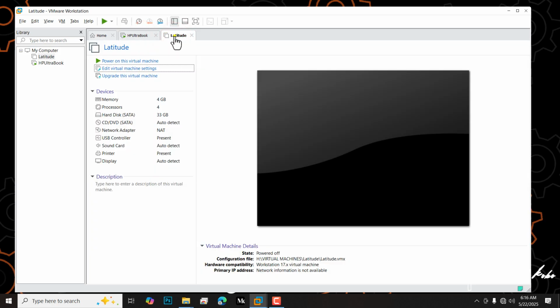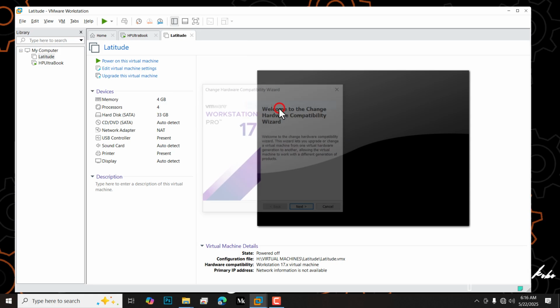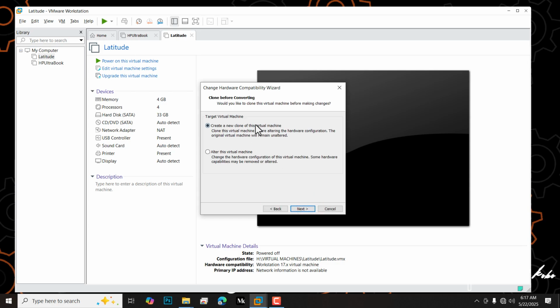So when I right click this one, go to manage, and then I go to change hardware compatibility, and then I click next. So here you see that the workstation is 17.x. So the reason why we are having upgrade this virtual machine is that we have the most current version available, which is 17.5 or later. So when you want to upgrade it, you have to make a choice for the most current version, and then you click next. So here it says create a clone.